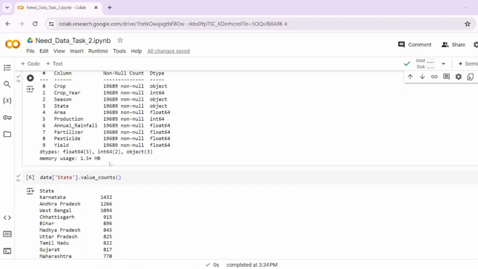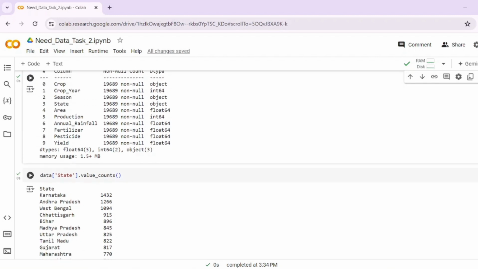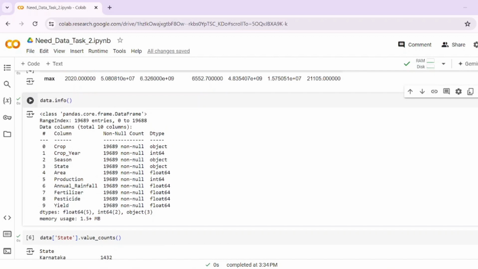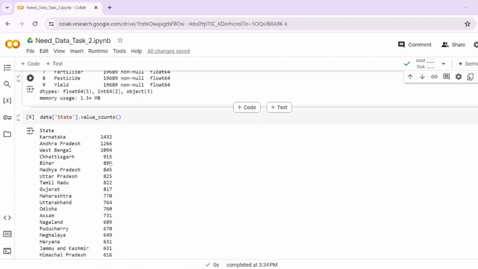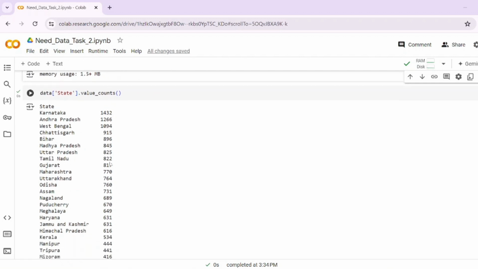That's it. Okay. Up to this, our basic analysis is finished. These are the things we want to do to know about our data set. Now, we go to the analysis part. The analysis part states that first, we are starting from the state.